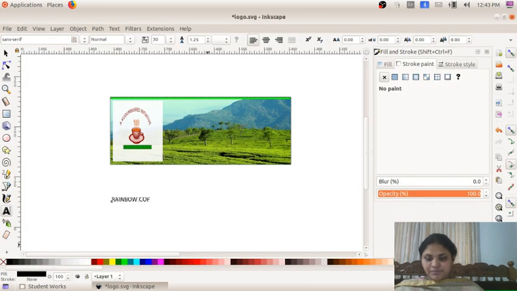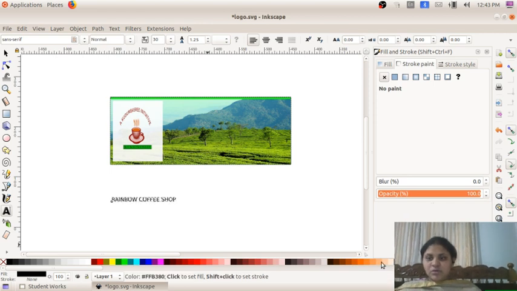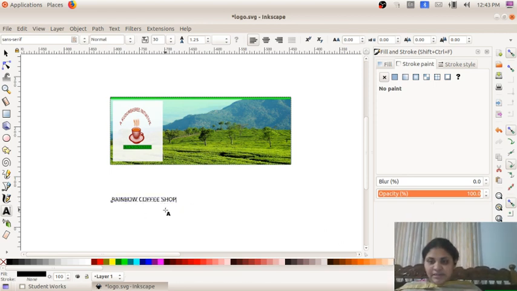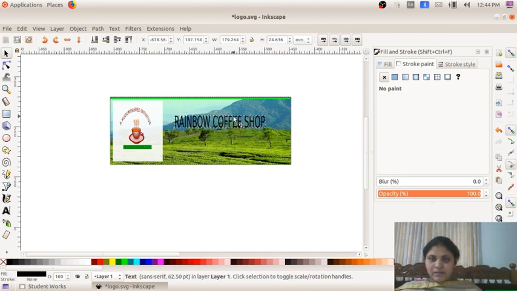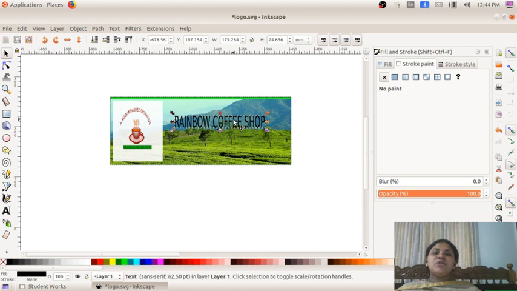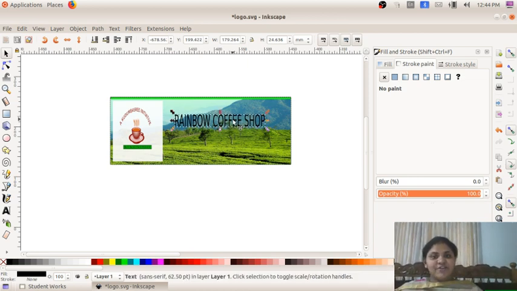In this text I am increasing the size, because we have to place that in a beautiful manner. So I am increasing the size of that, and I am placing it here. So we can make it more beautiful. We can give a 3D effect to that. So how can we give a 3D effect?